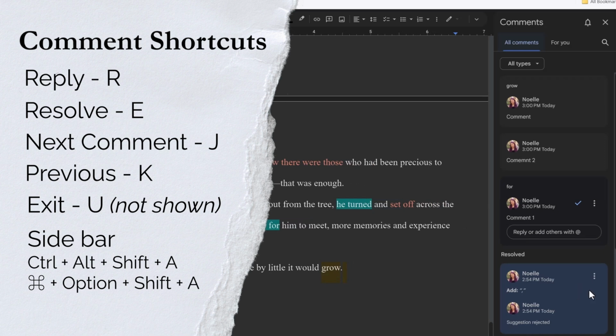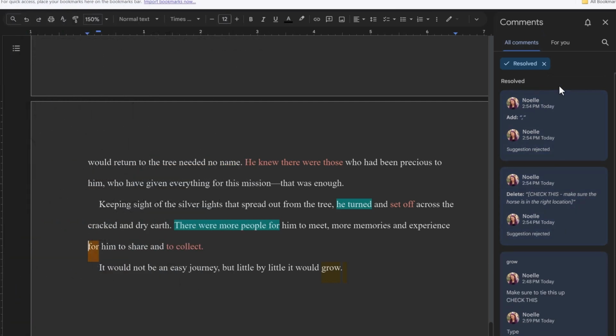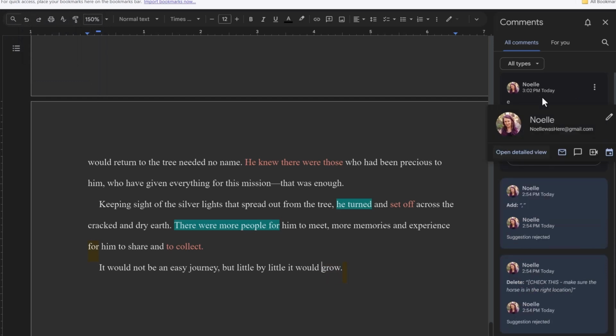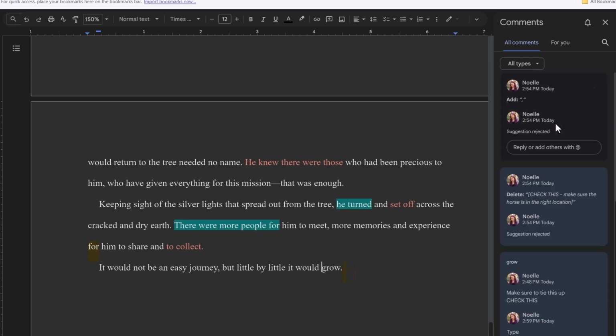This will allow you to see all the comments that you have left, as well as the comments that you have resolved. With this sidebar, you can actually still use all of the comment shortcuts. You can hit R to reply here. You can hit E to resolve a comment and have that disappear. You can also hit J to move to the next one, or you can use K to move up to the next one.